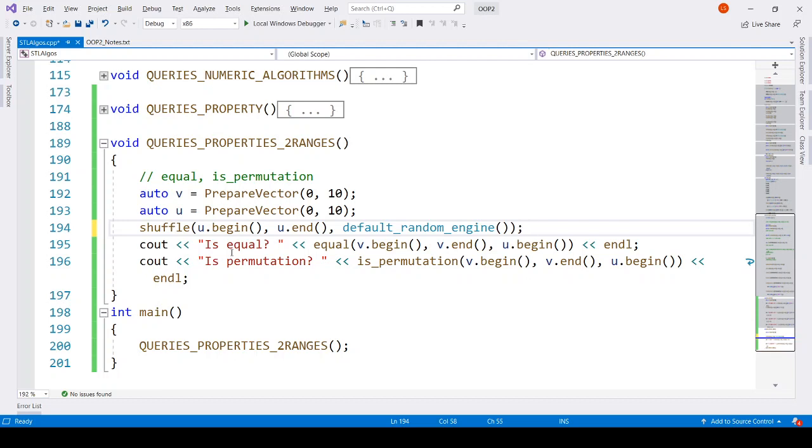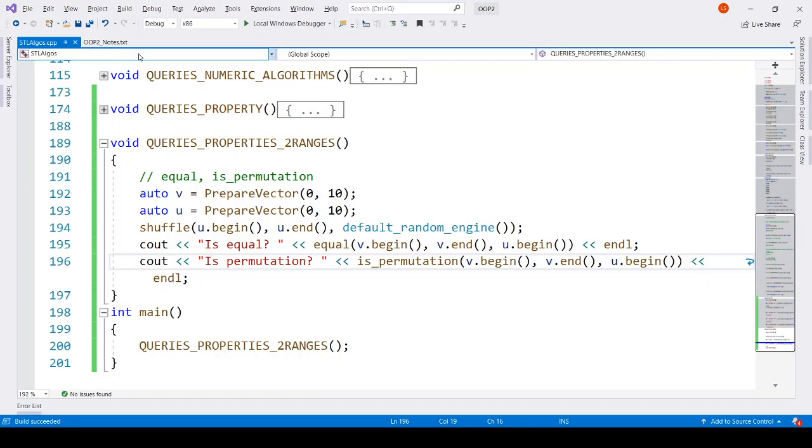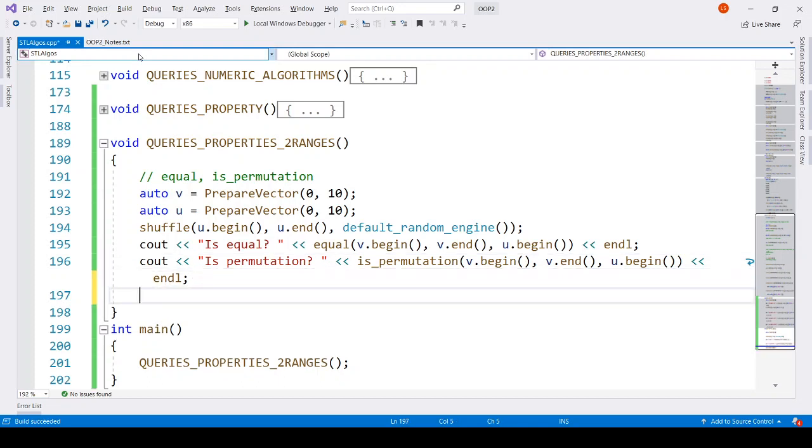Now is_equal hopefully will not return true, because we are shuffling the vector again, and that will take the second permutation, so it should be different from the first one for each of the two. And is_permutation should still return true because the elements are actually the same in both vectors, just their permutations are different. So let's check that. So now it is fine. is_equal is returning 0 and is_permutation is returning 1, right? Okay, so that is is_permutation.